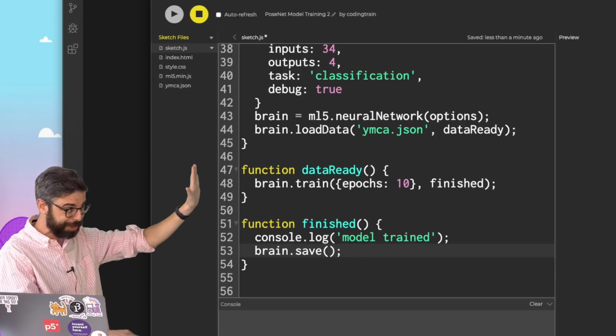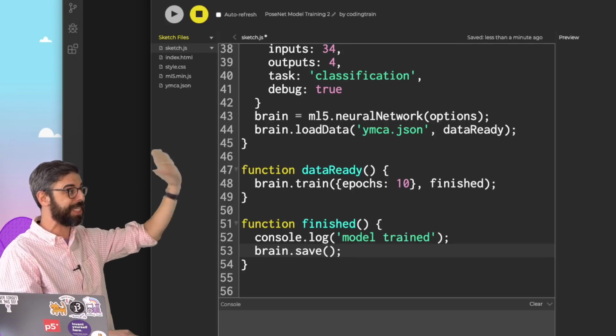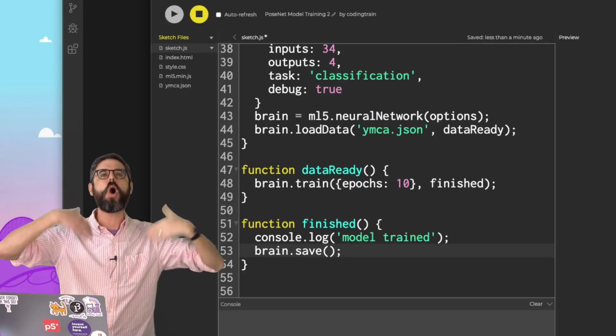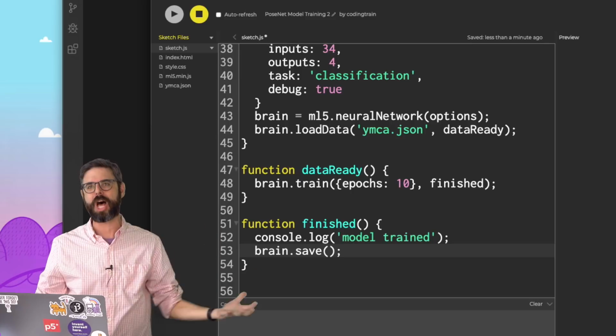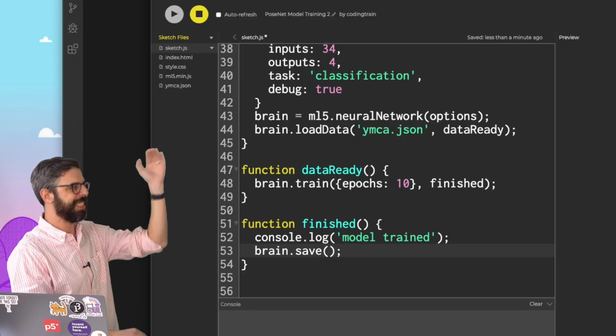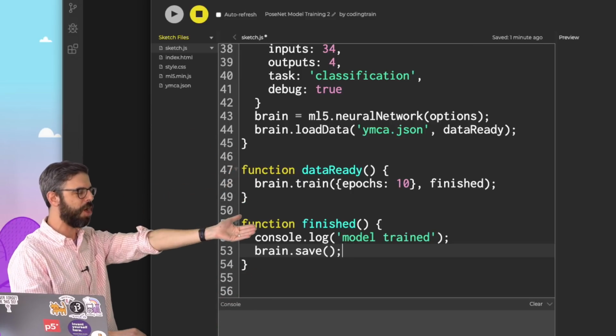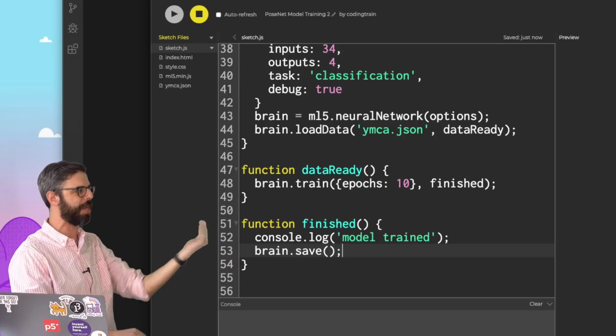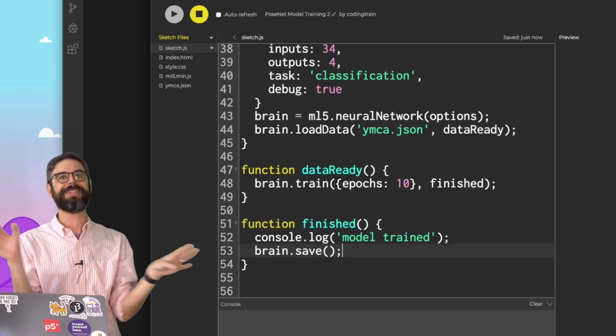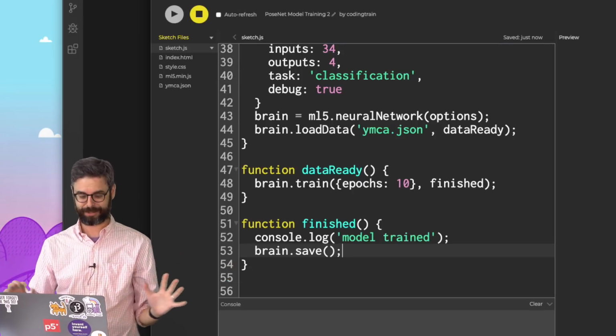There's a lot of options I could configure train with, but I just wanted to go for 10 epochs. That's running through all of the data 10 times. I might need a lot more. When it is finished, I want to just console log that it's been trained and save the model to my downloads folder so that I have it saved. Let's see if this works.